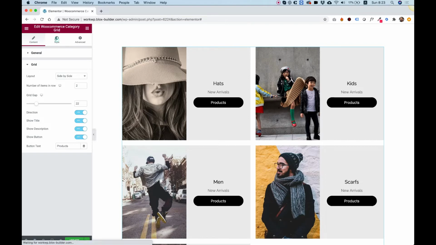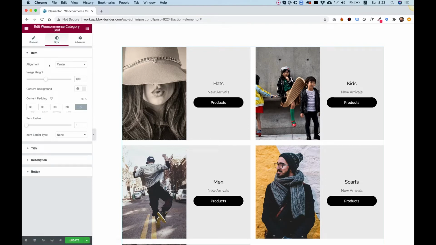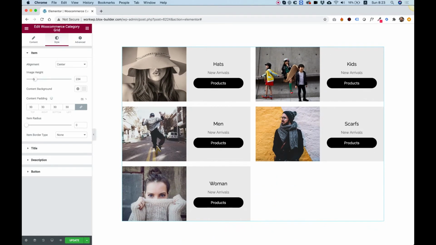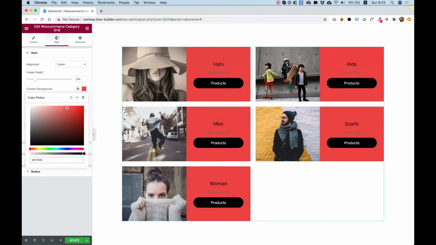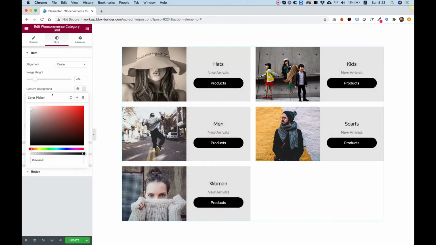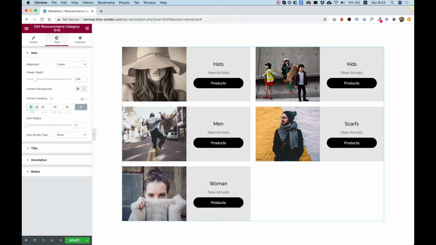Let's jump into the Style tab. In the Style tab, we can decide about the alignment of the text over here. We can determine the image height. Content background is for the background on the right side right now. Content padding is for the padding on the right side. You can play around with that.